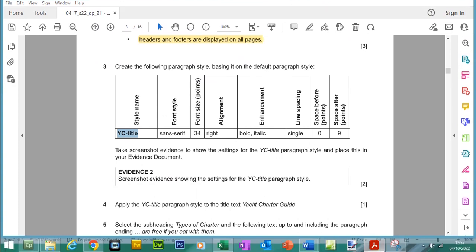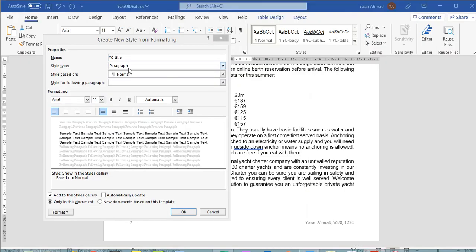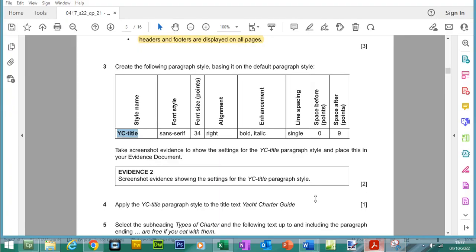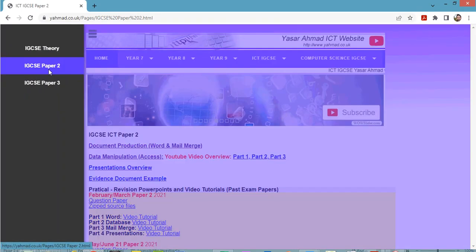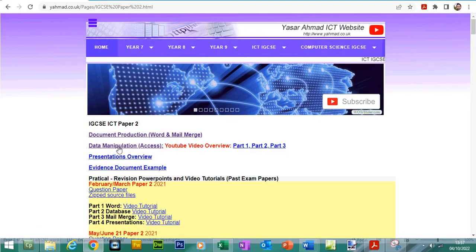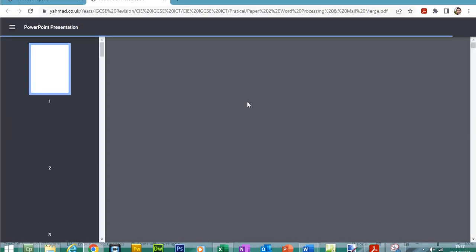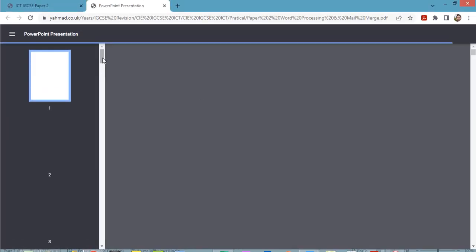So based on a default paragraph style, so based on paragraph, so we don't need to change anything there. And the font we're going to be using is going to be sans serif. I'm just checking to see if my website's still up. So if you come to my website and click on paper 2 and document production, I just want to open up this PDF. You can see in a moment fonts can be put into 2 categories, either sans serif or serif.